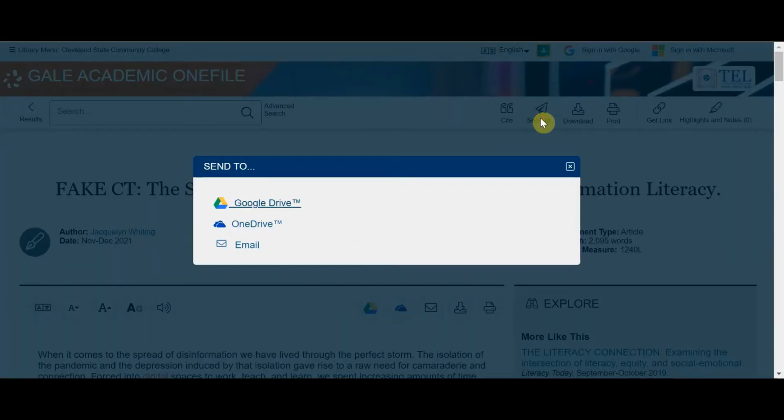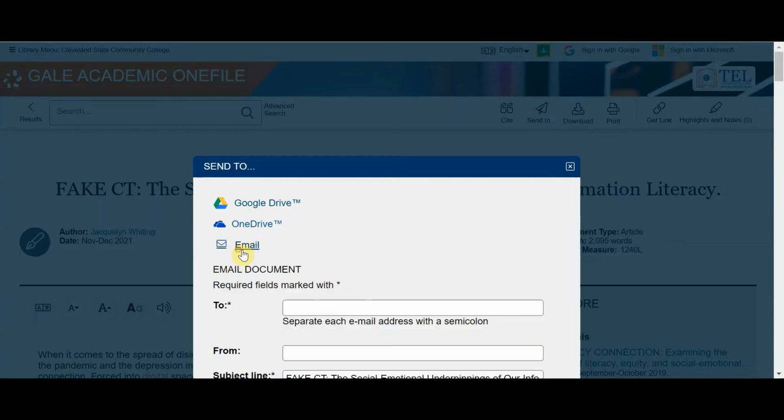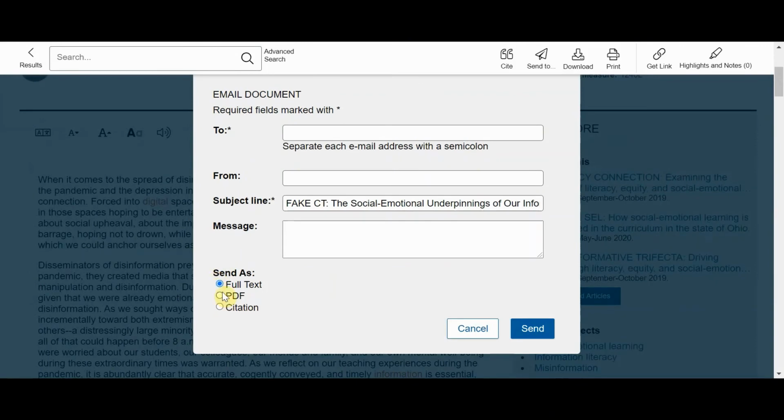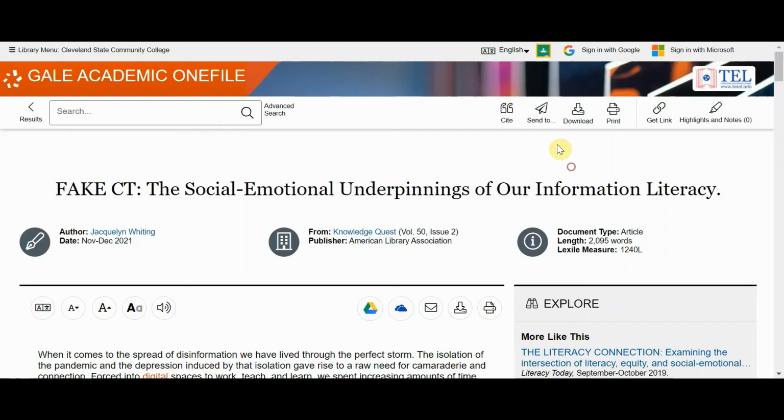You are going to have send to, which will allow you to send it to your Google Drive, send it to your OneDrive. It'll also allow you to email it. Just make sure if you click on email that you're clicking the PDF version, if that is available. And then you also have download or print. Under this bar here, we'll see we have the same information, send to Google Drive, send to your OneDrive, email it, download it, or print it. Again, that's just because Gail is very well aware of how much you need to save these documents.